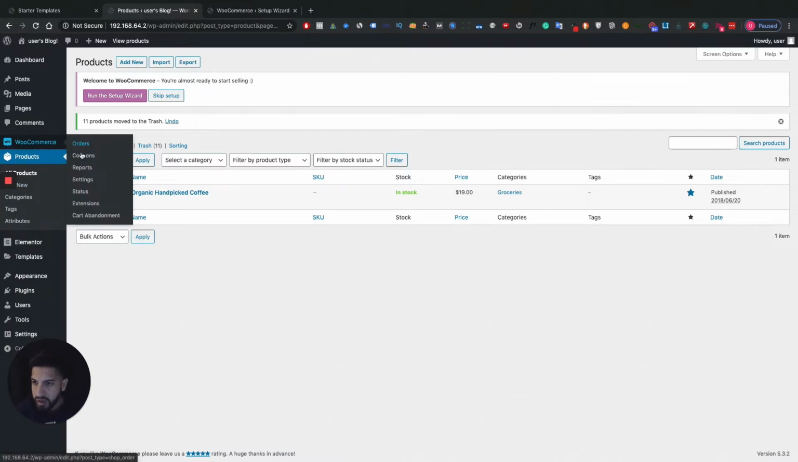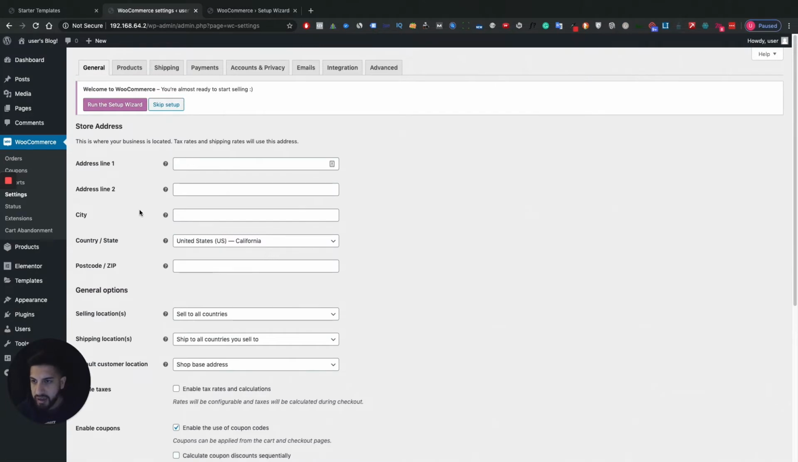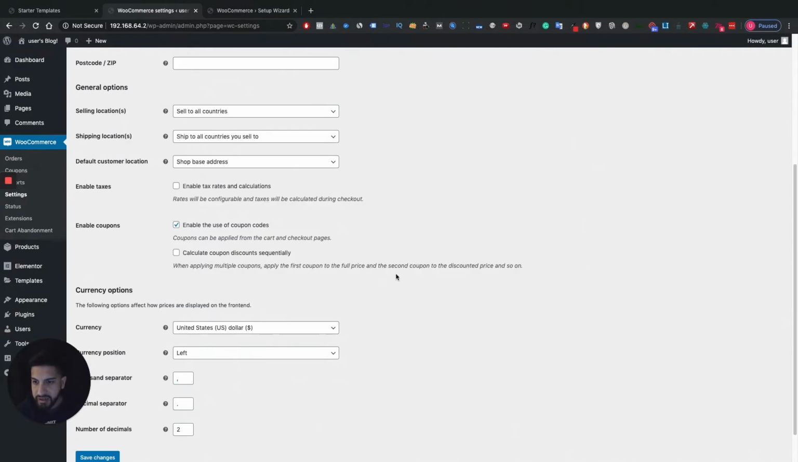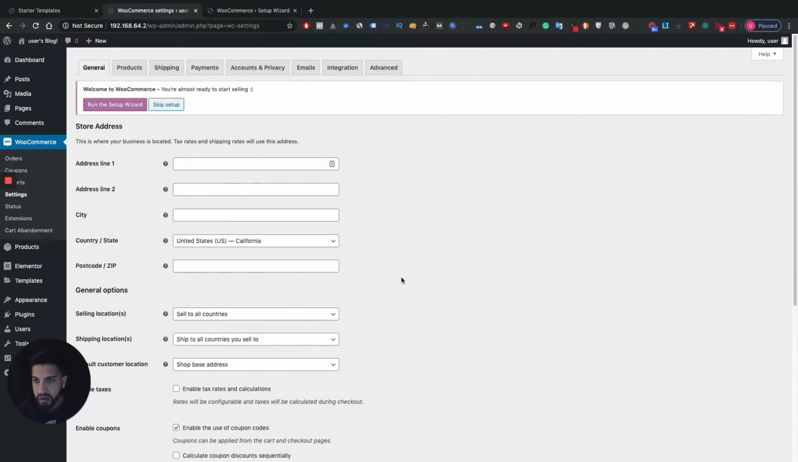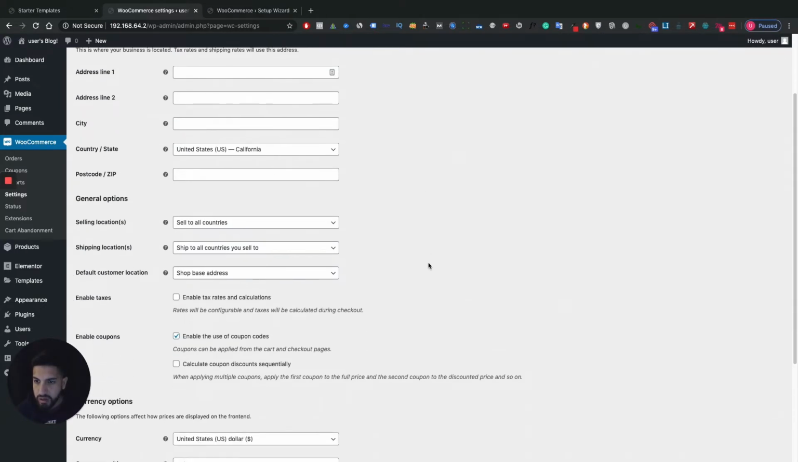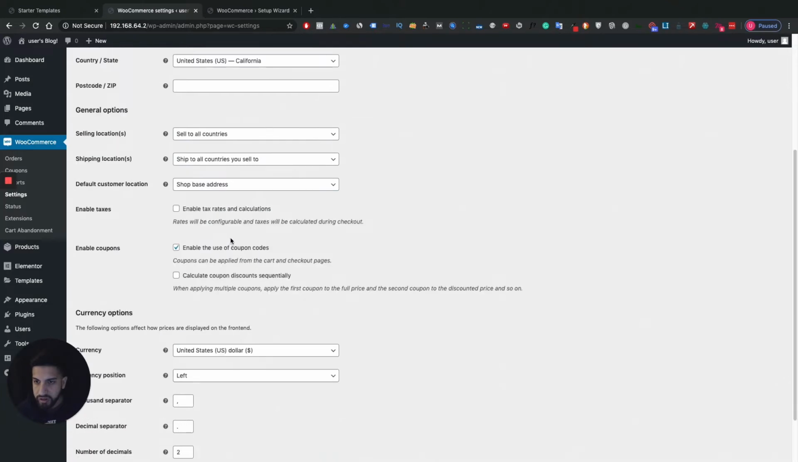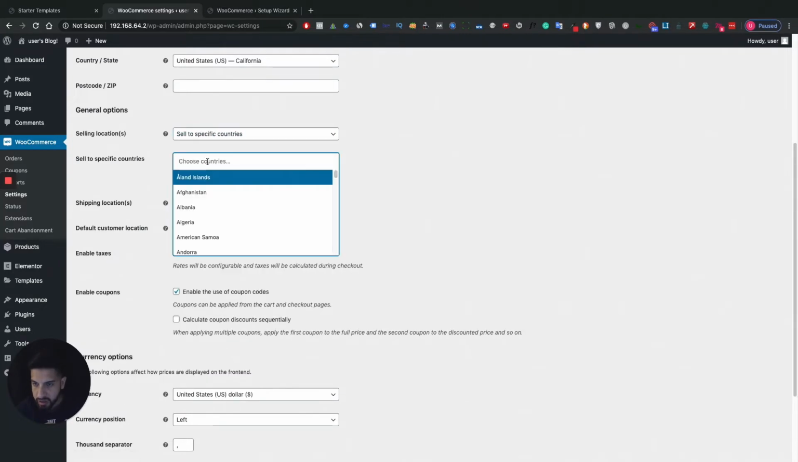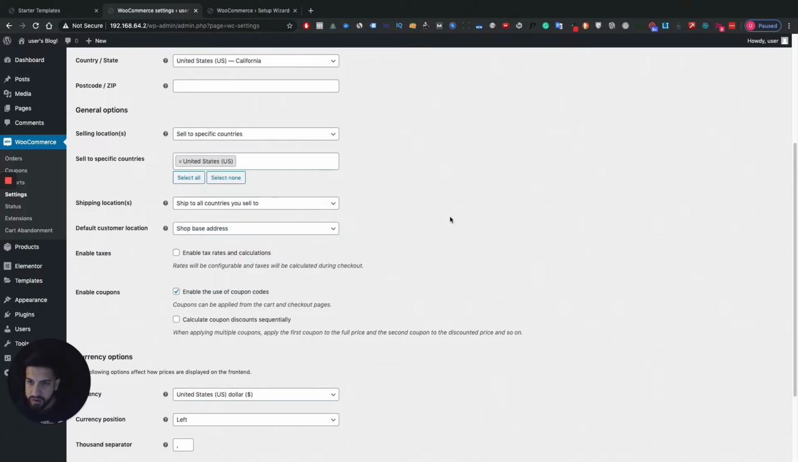Now we're gonna head over to WooCommerce, which is basically the plugin that's letting us sell products through our website. So you can go ahead and fill this out, add your address, and then you can also add your country and all that stuff, and then you can sell to specific countries. You can also ship to specific countries. So let's say you wanted to just sell to a specific country, you could put United States.